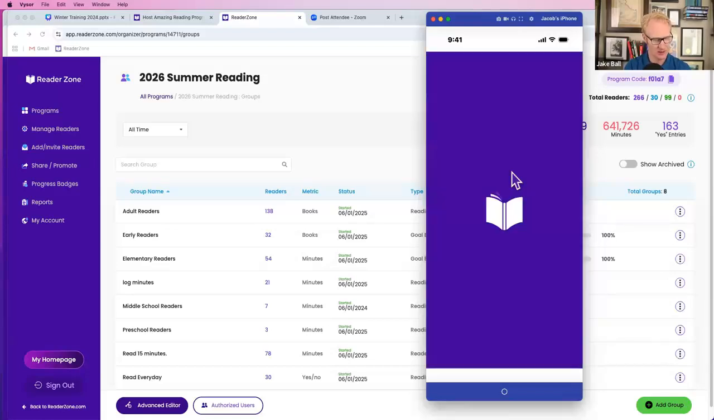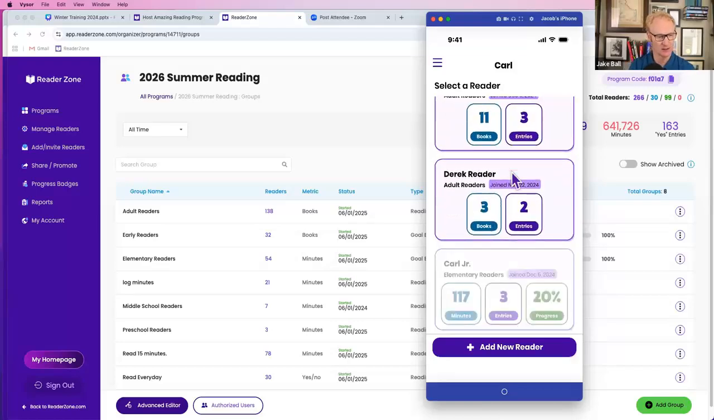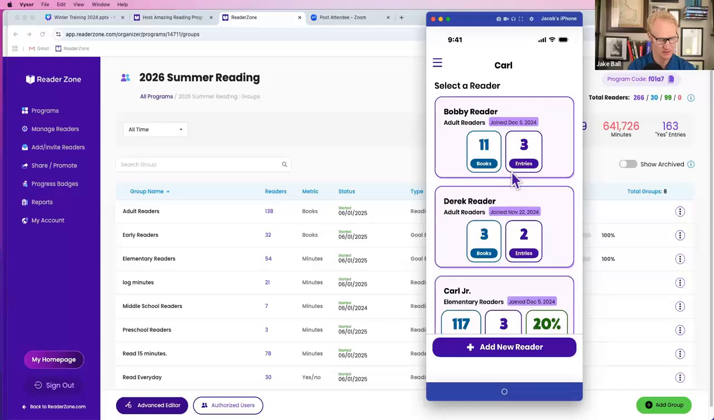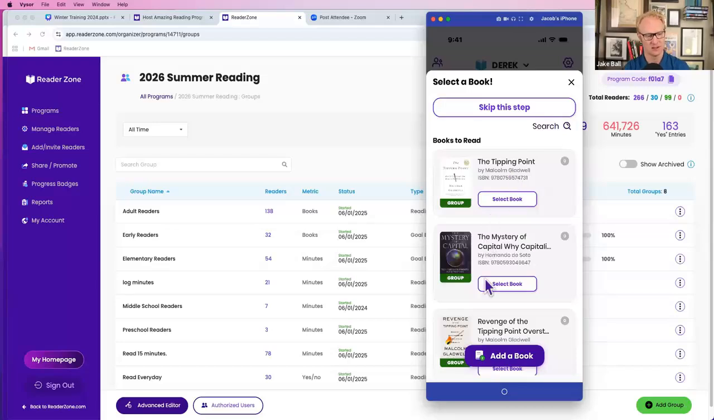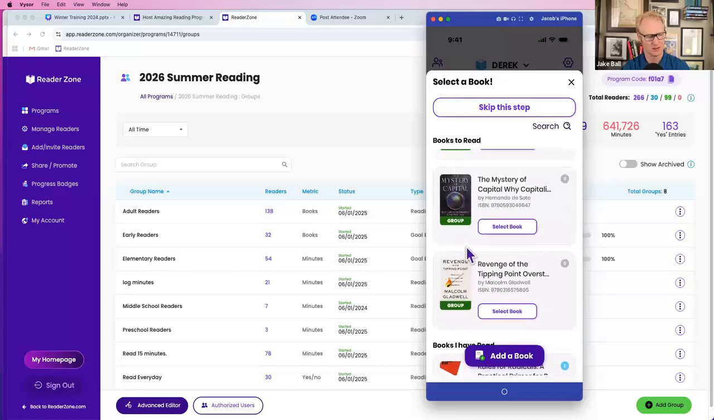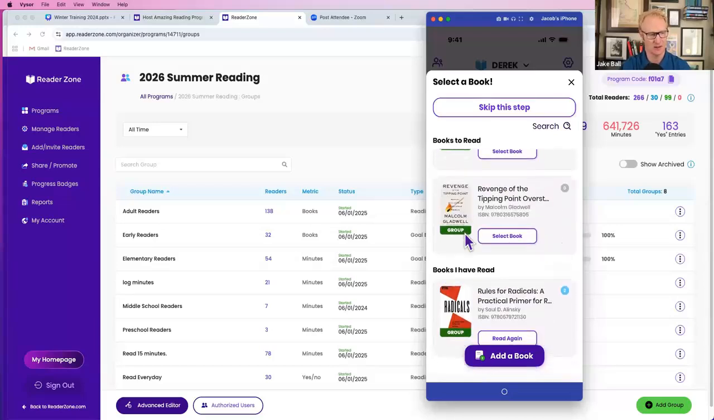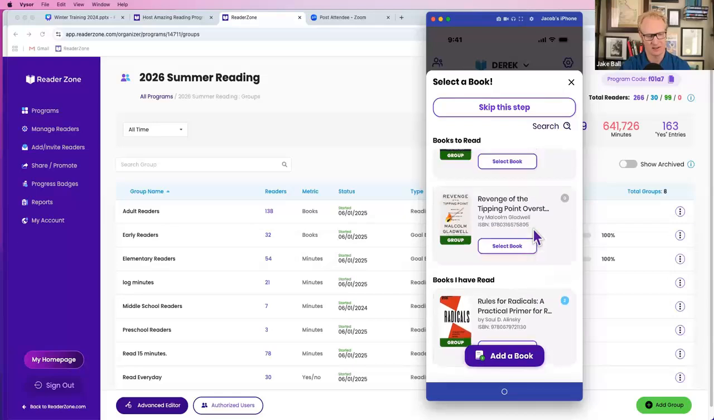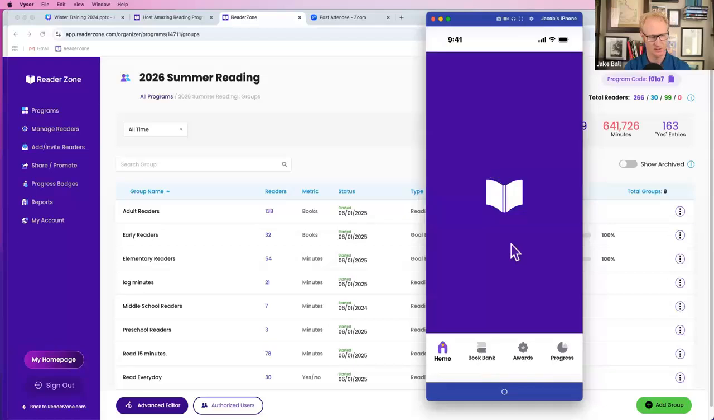Any given account can have multiple readers as a part of it. In this account, I have all of these readers. If Derek is in an adult readers group that is logging books, the difference is that when I arrive on this screen, I see that I read X number of books. I'll click one and confirm that entry. From here, you'll see that this is the adult readers group. These books that say group on them are books that you, as the library, suggested they read. Down here are books that I have read, and I can just click through this. If I have read The Tipping Point, I select the book, and my reading entry is done.